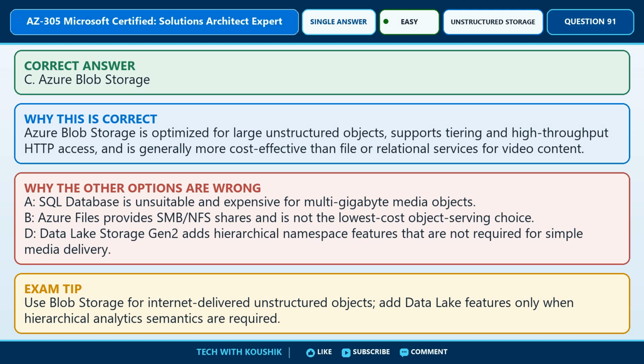This is correct because Azure Blob Storage is optimized for large unstructured objects, supports tiering and high-throughput HTTP access, and is generally more cost-effective than file or relational services for video content. The incorrect choices fail for the following reasons. A. SQL database is unsuitable and expensive for multi-gigabyte media objects. B. Azure Files provides SMB/NFS shares and is not the lowest cost object-serving choice. D. Data Lake Storage Generation 2 adds hierarchical namespace features that are not required for simple media delivery.